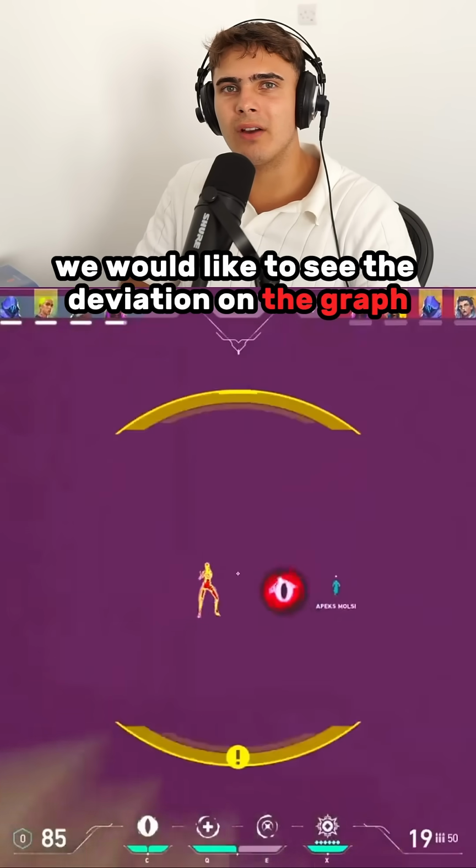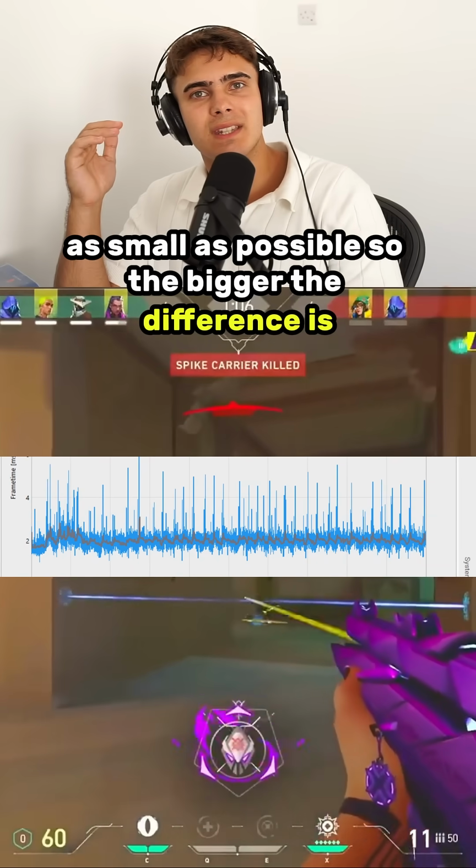We would like to see the deviation on the graph as small as possible. So the bigger the difference is, the worse the results are.